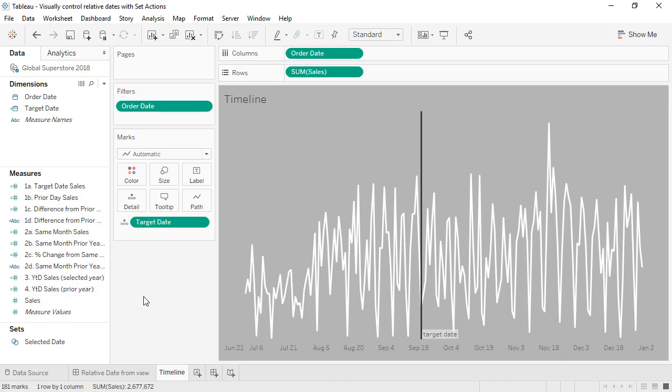You can download this and several other workbooks underneath the video for more hands-on exploration of set actions. Each workbook contains more information by way of sheet captions and comments in the calculations.